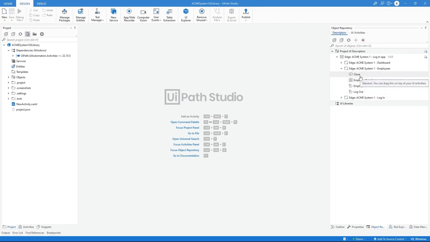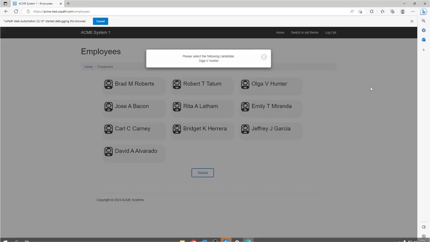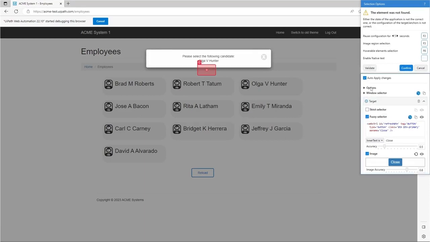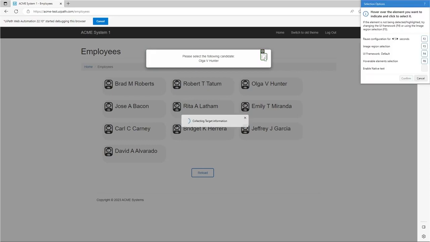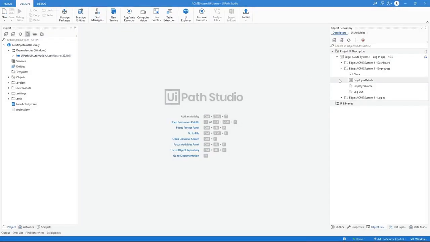Next, we'll modify the descriptors for the Close button. Notice that the element wasn't identified. So, let's delete the old target and select the updated Close button. We'll update the descriptors for Employee Details element as well.